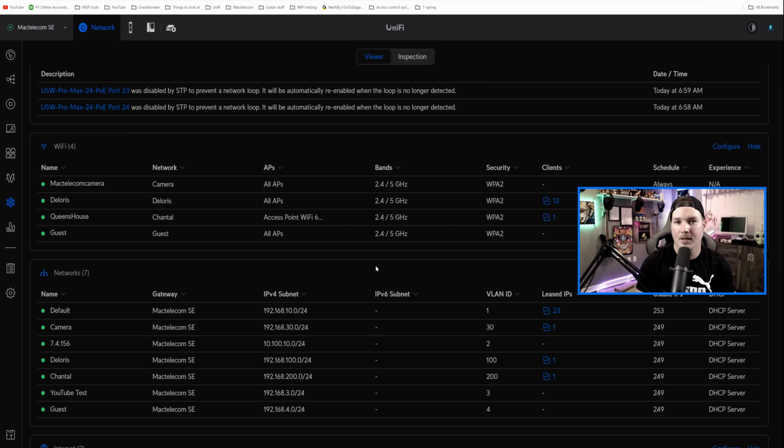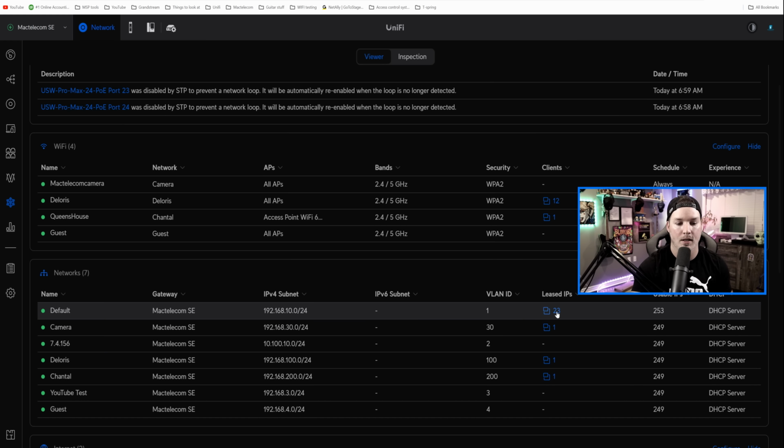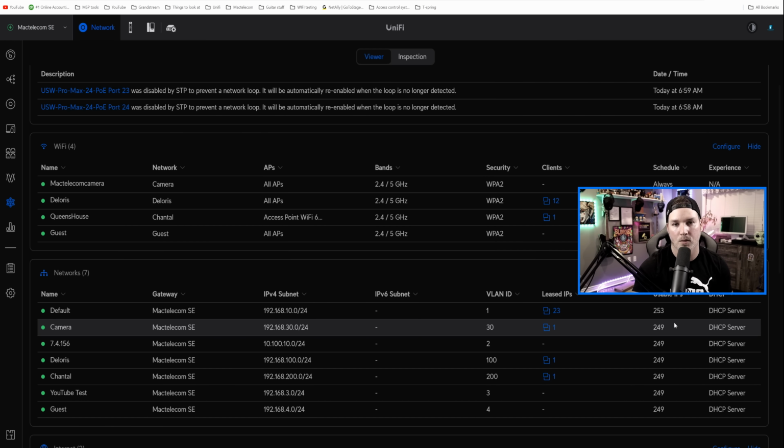Now below the AI detections, we can see everything that we have configured within our network. So we have our Wi-Fi networks, where you can see I have 4 SSIDs. We can always configure, which will bring us to the Wi-Fi network page, or we can hide this column altogether. Below that, we have our networks that are configured. So every single VLAN, and you'll be able to see the VLAN ID, the leased IPs, and the usable IPs.